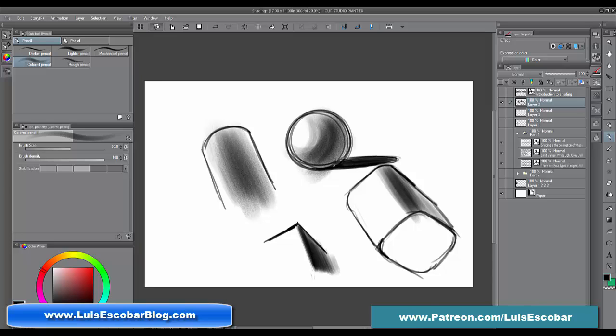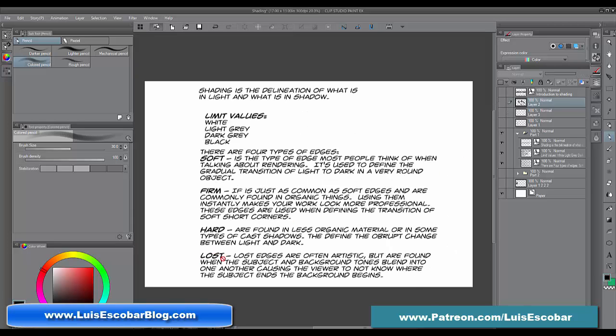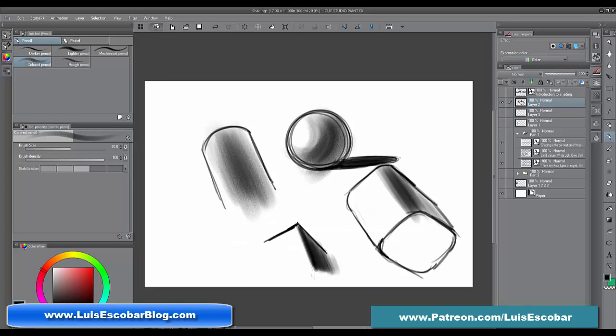So this is a hard edge and this is a hard edge. Now, lost edges. Lost edges are often artistic, but are found when a subject and background tones blend into one another, causing the viewer to not know where the subject ends or the background begins. Also, even within its own subject, say you're drawing a person and you draw a lost edge in between the arm and the torso or whatever.